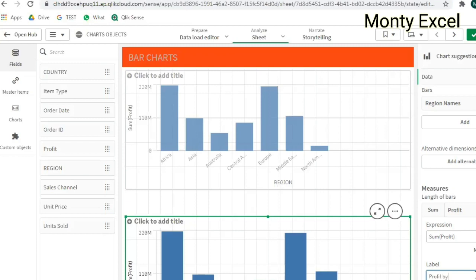You can say profit. You want to say something which is nice, which people can understand. What is that? Profit by region. You want to say something like this, so that people can easily understand. I said enter. Immediately you see that the effect will be taken within no time. That is profit by region.